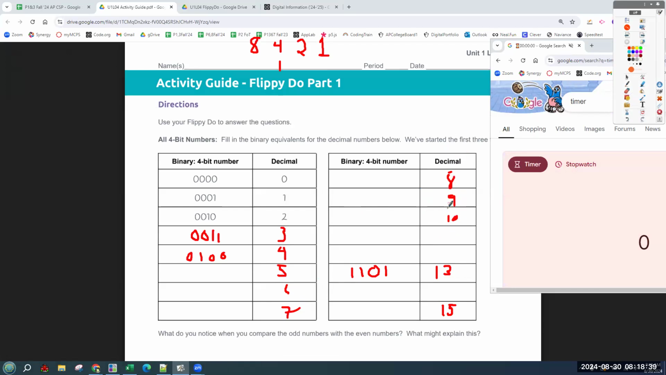Okay, so it should look like this. The decimal column, 0 through 15. And the binaries: 5 is a 4 and a 1, 0101. 6 is a 4 and a 2. 7 is a 4, 2, and a 1. 8 is just an 8. 9 is an 8 and a 1. 10 is an 8 and a 2. 11 is an 8, a 2, and a 1.